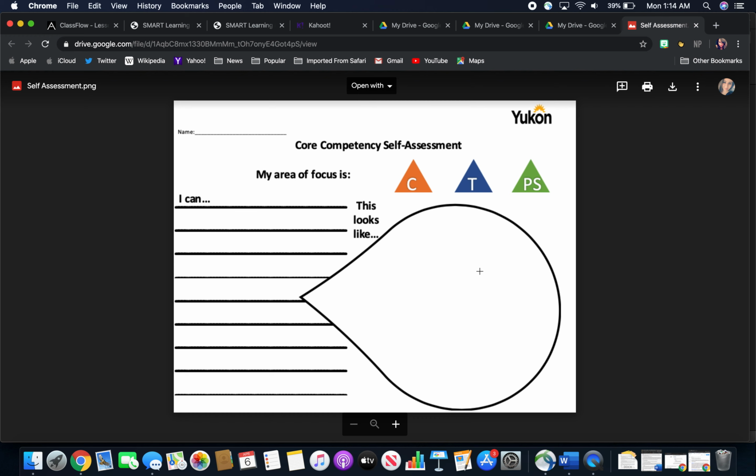This one is from the UConn education website, and I really enjoy it because the student can write, I can do fractions, this looks like blank. You can also use this as a core competency self-assessment, and you can say, I can critically think about cutting my pizza. This looks like this. And they'll draw a picture of them cutting their pizza.